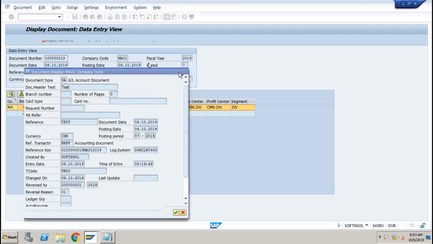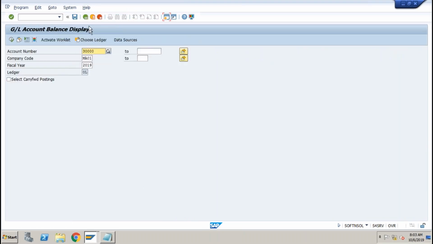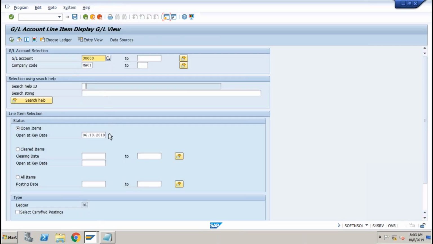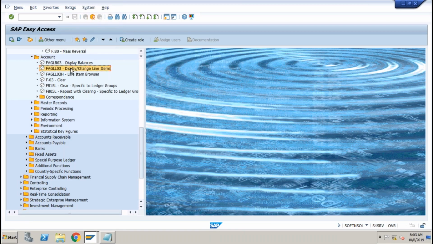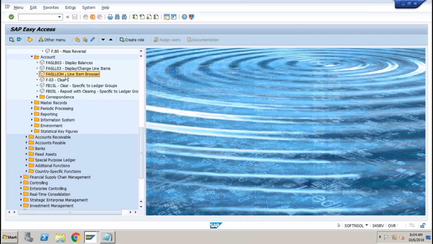Okay, I was showing you these reports which we discussed. FAGL B03 will give you the balances, and FAGL L03 will give you the line items. Previously, if you were using FS10N and FBL3N, this is one and the same thing. This is a new report, the additional H stands for HANA. It is the same report, same layout, a little bit here or there. It is also open items, cleared items, all items. It will give you the same information, only this is better and faster compared to the previous one. Clearing we have not discussed. We will discuss it later on.